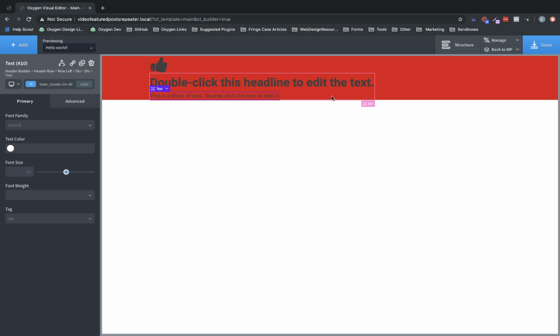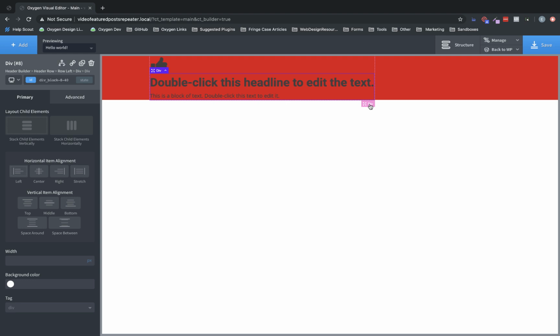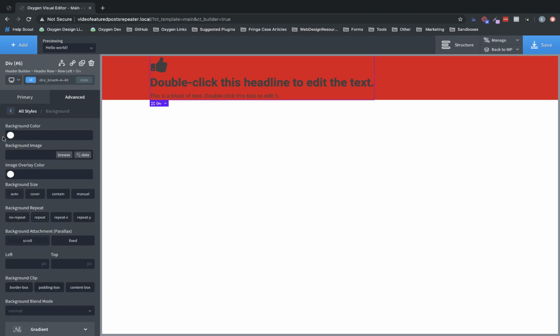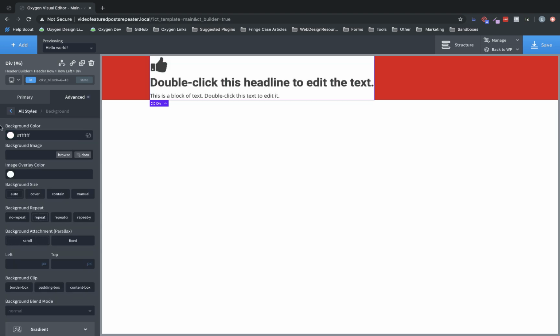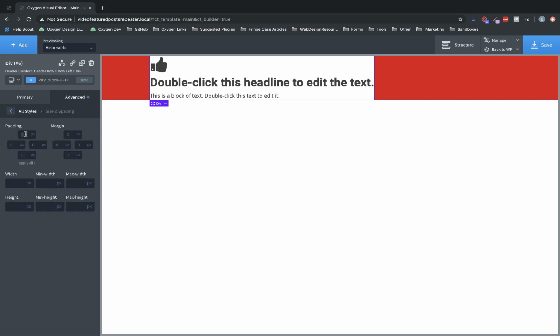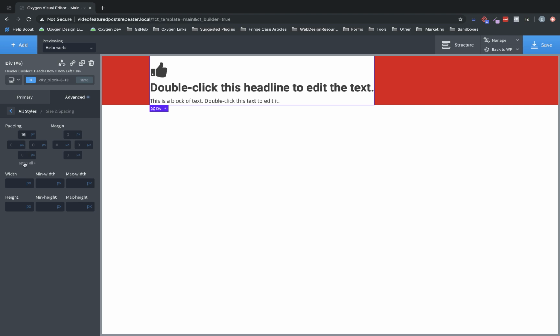Now we have this parent div, icon, a sub div, and then two text elements, a heading and a text element rather. First, let's select the parent div. And what we want to do is we want to add a background color. So go to advanced background, and we're going to set it to white, and then go to advanced size and spacing, and let's add some padding. Let's try 16 pixels.